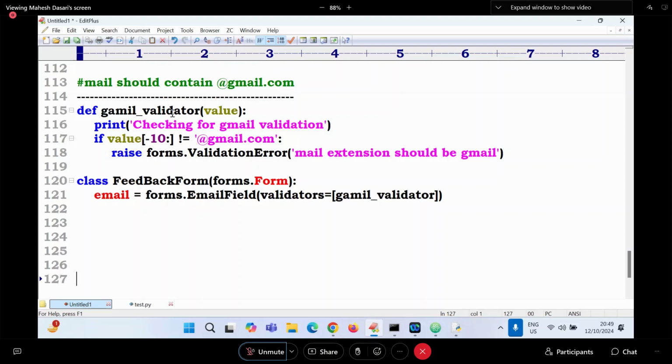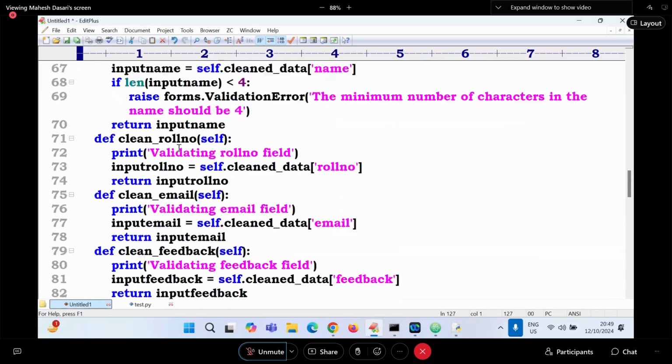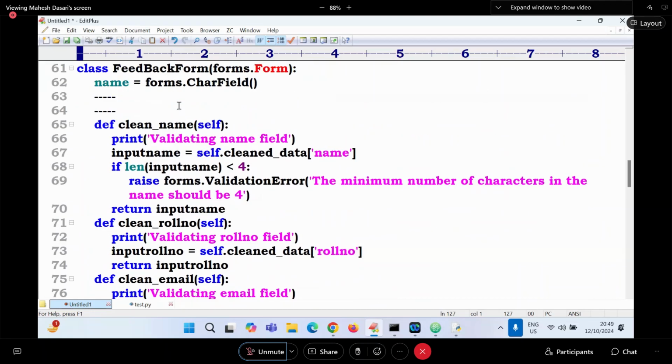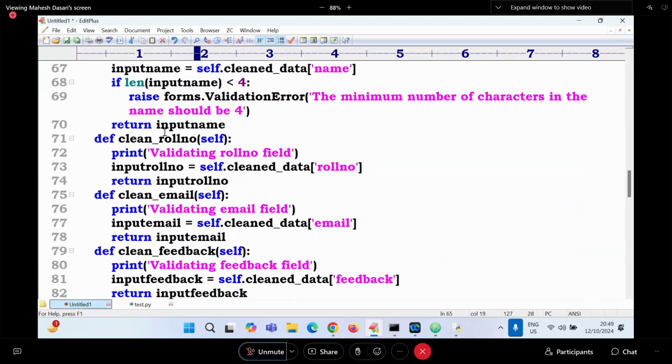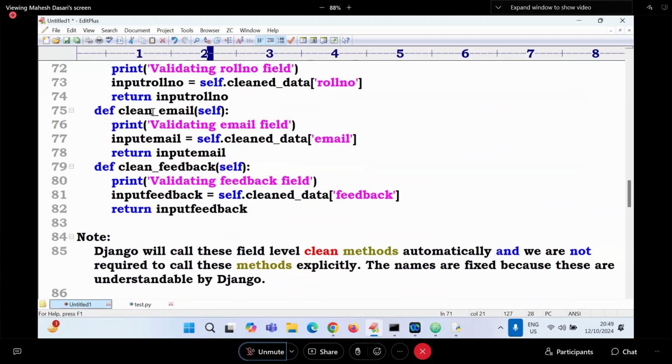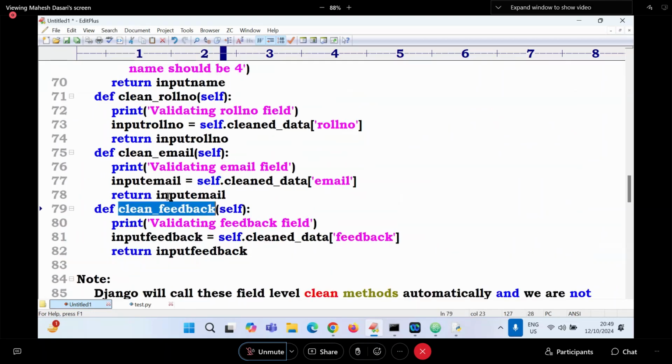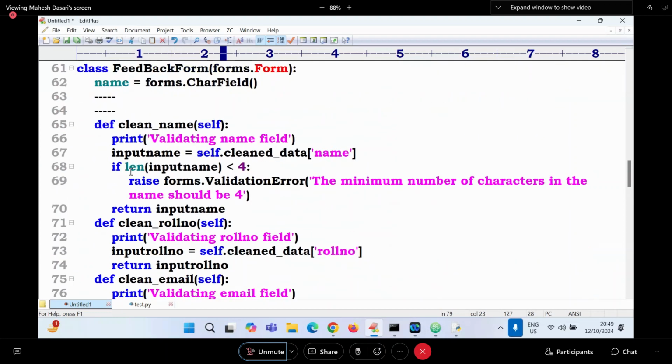Sir, here I am validating just three fields, using three methods: the Gmail validator and so on. Suppose there are so many fields, and I create a def method like this every time. Here, for four fields' validation purpose: clean_name, clean_roll_number, clean_email, clean_feedback. Four methods I defined.